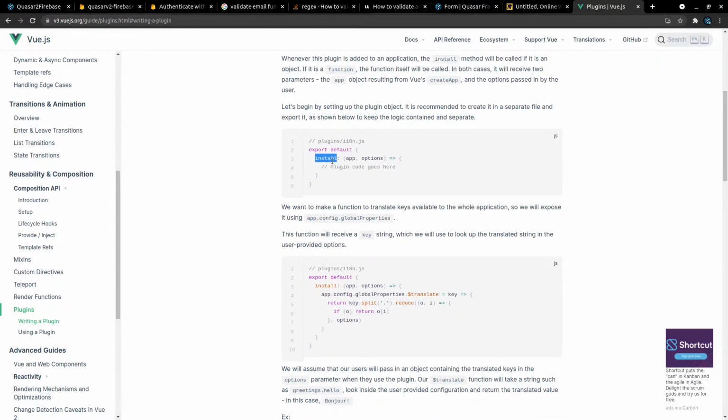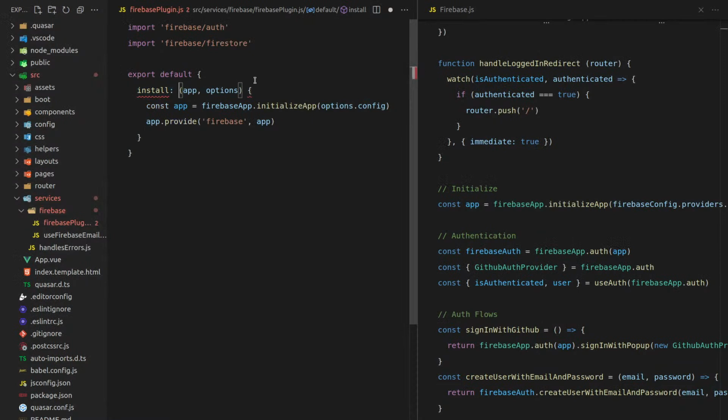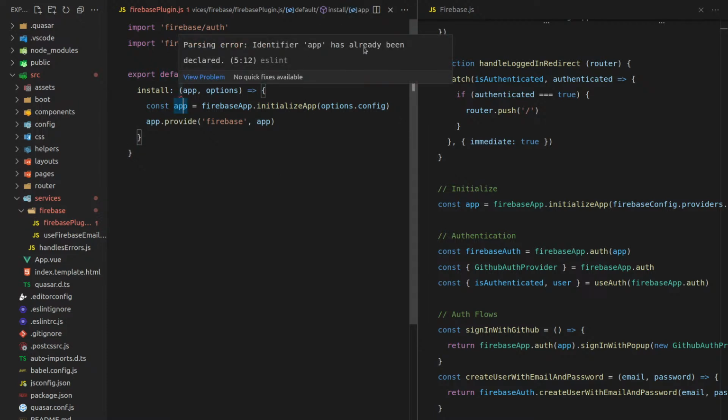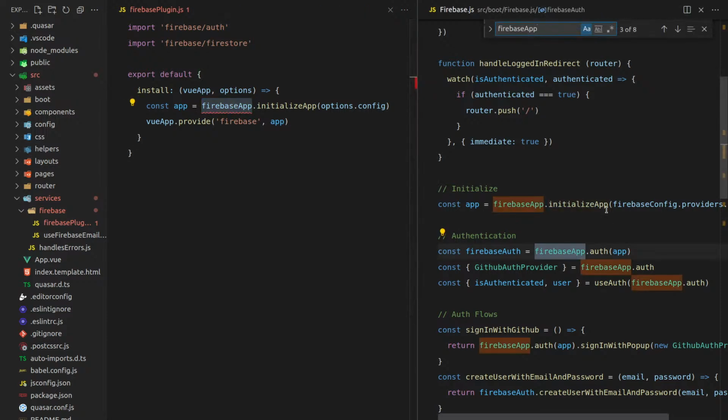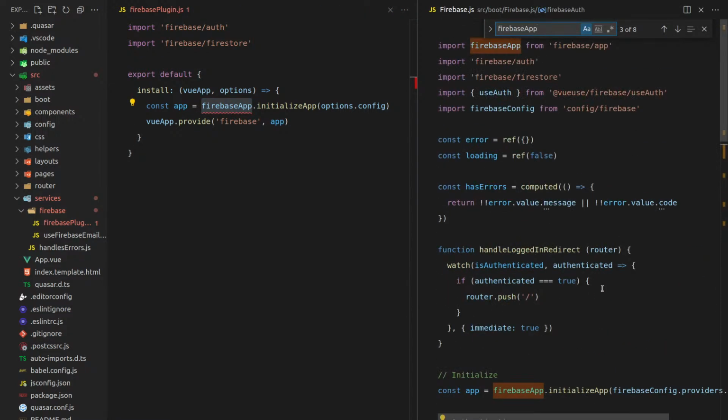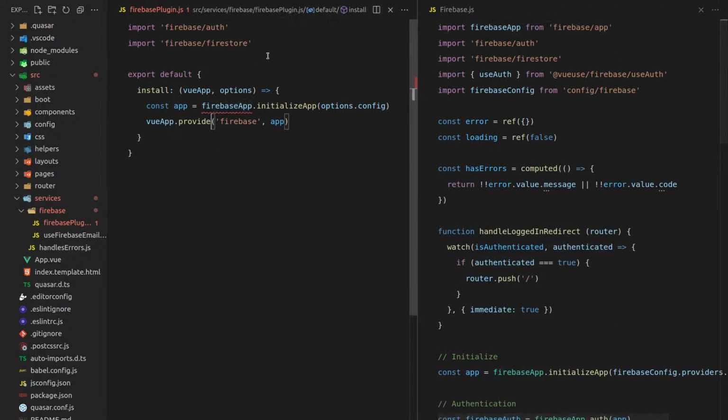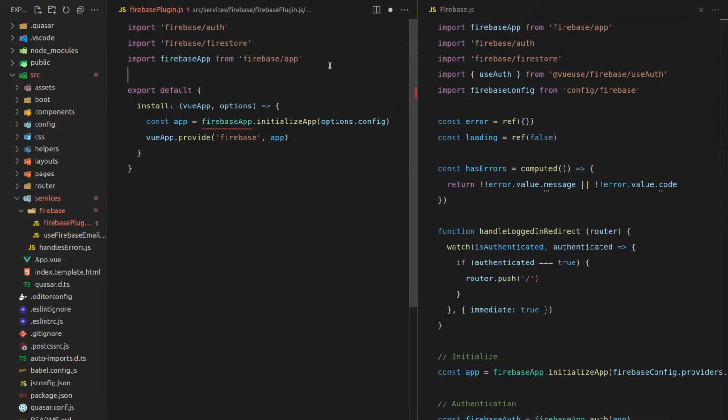Export default, install. Oh, whoops. All right. Written this wrong. Now what doesn't it like? Identifier app has already been declared. Oh, okay, that's where I actually set it here. And so maybe we'll call this view app. And then we can say view app.provide. And then here we've got Firebase app. And that needs to be imported from Firebase app. God, everything's called app, isn't it?